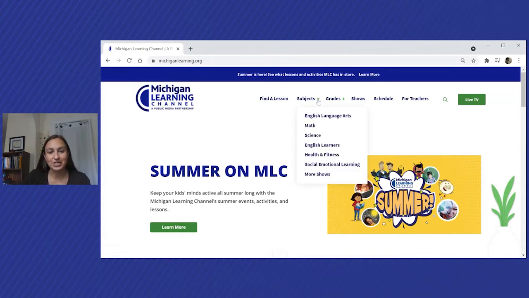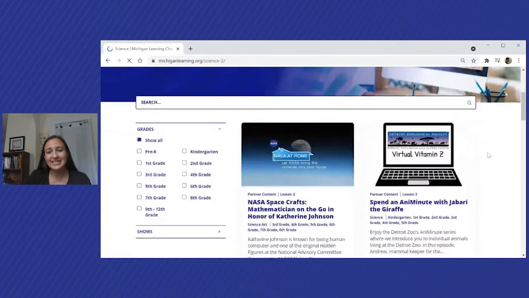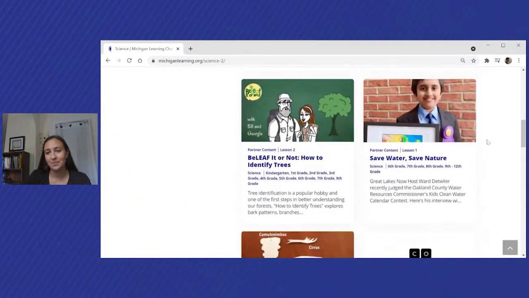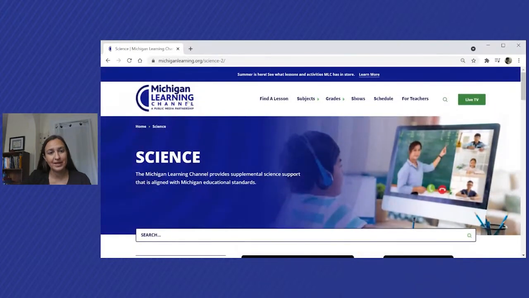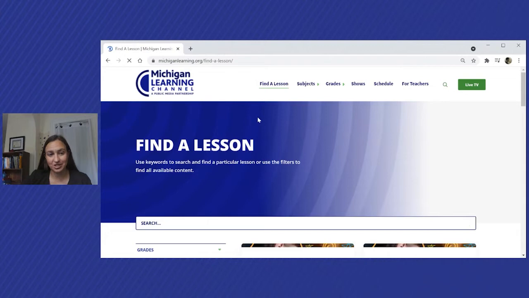Let's start out by going to subjects. I hear from a lot of teachers that they could use some more science materials. And so if you go to the science page, you're going to get a big list of all the science materials that are available, and you can filter them. Probably the most useful thing for teachers is going to be this Find a Lesson page.